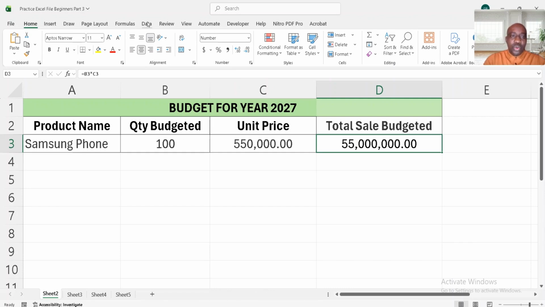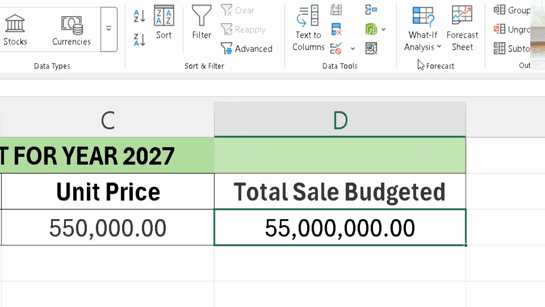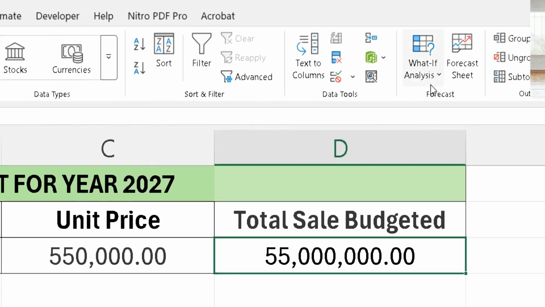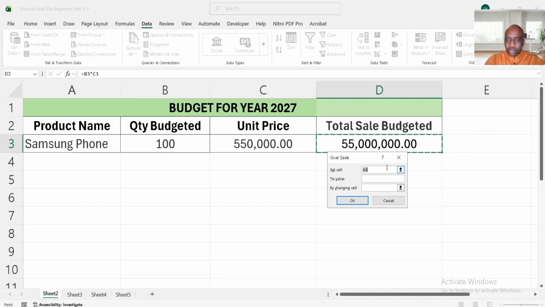Now, go to the Data tab. Under Data, you will see What-If Analysis. Let me zoom it out so that you can see it. You see, What-If Analysis. Click here. Now, the first question it will ask is Set cell. You put your cell, which is D3, 55 million naira, because we want to change it to what value?